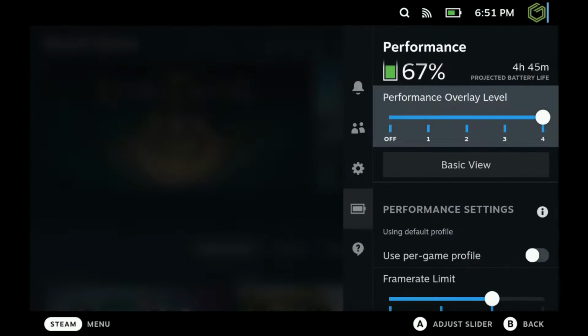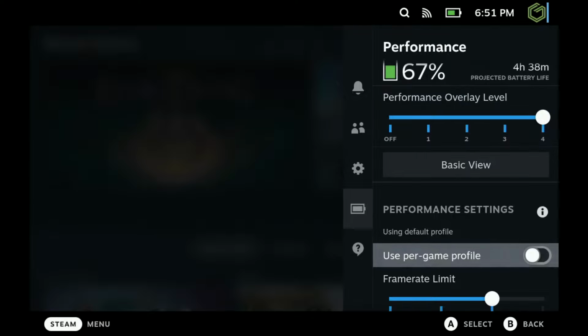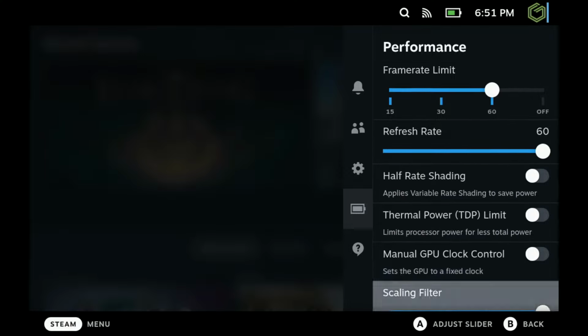So anyways, you're going to want to have your performance overlay set to 4 if you're checking for FSR on or off, because they did move that. It used to show up in 2, but now you need to be on 4.